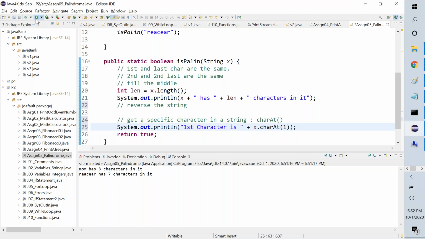Now it should return those. So race car has 7, mom has 3 characters. First character is 0, I think. If I say character at 0, then let us see. And what did it say for race car? E. So it's taking the second. Now, first character is M for mom, first character is R for race car. So this is getting me the first character, team. So how do I reverse a string now?